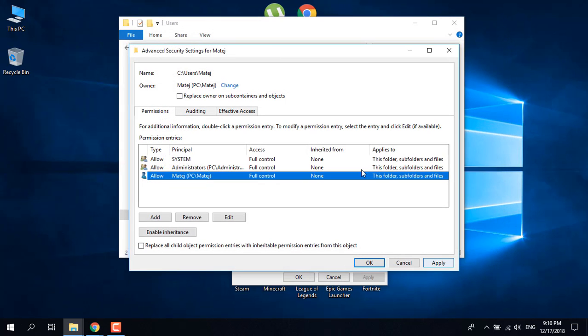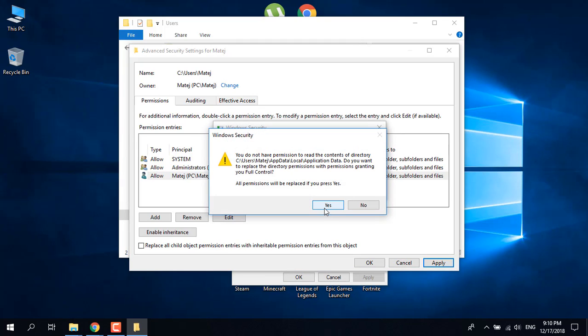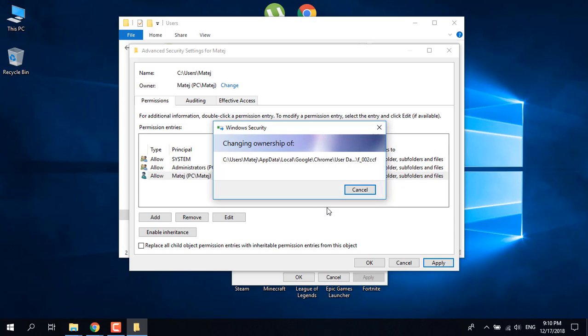Click on OK and select the box that says replace owner on subcontainers and objects. So check that box and click on apply, click on OK and click on yes. It says all permissions will be replaced if you press yes. Now just let it finish, guys, and that will be it.